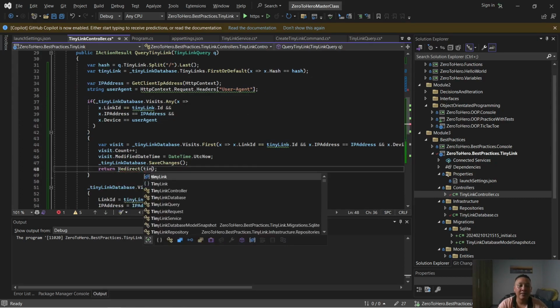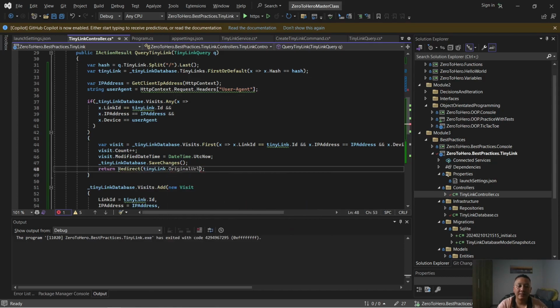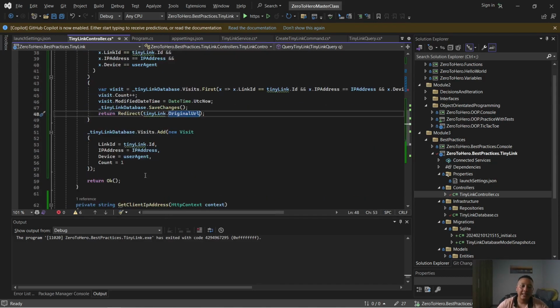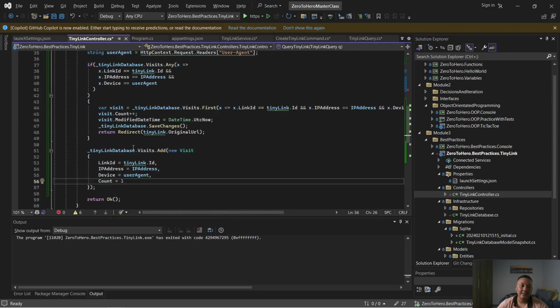And we'll just redirect to wherever the tiny link's original link is. And then we will do the same over here: we'll just add in a new instance if it doesn't exist, and then we'll again redirect to the original link.